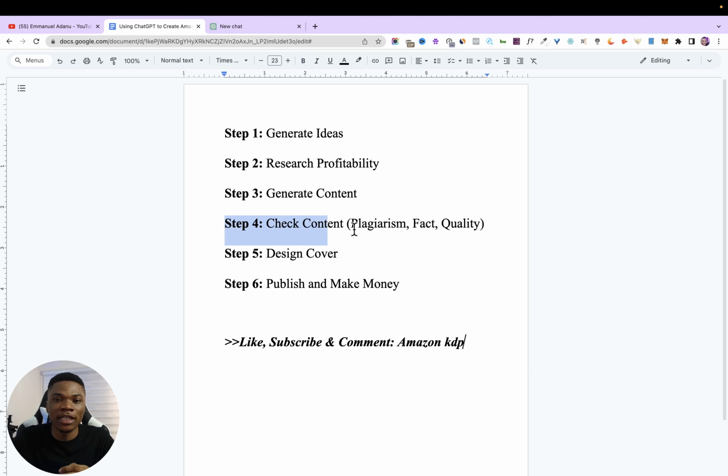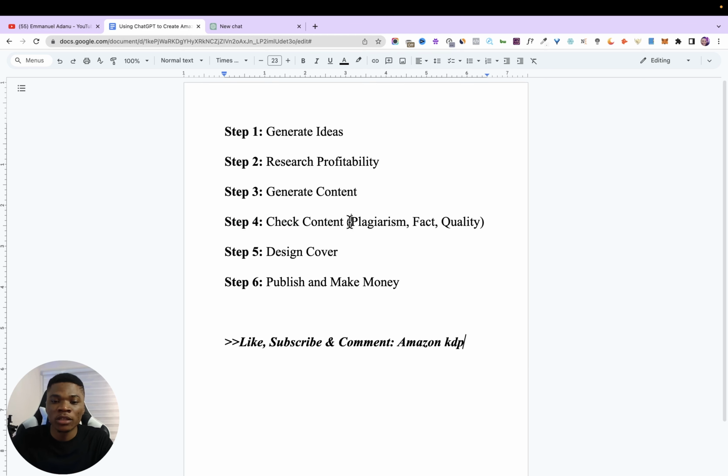This is very important because you don't want Amazon to ban your account for producing low quality books or copying other people's content in your book. So basically, we will be checking for plagiarism just to make sure we are not copying somebody else's work, and then to make sure that the facts in our books are correct because ChatGPT can make mistakes sometimes. And then we are going to make sure that the content of our book is of good quality because this is what is going to help us create customer satisfaction, which is what Amazon wants the most.